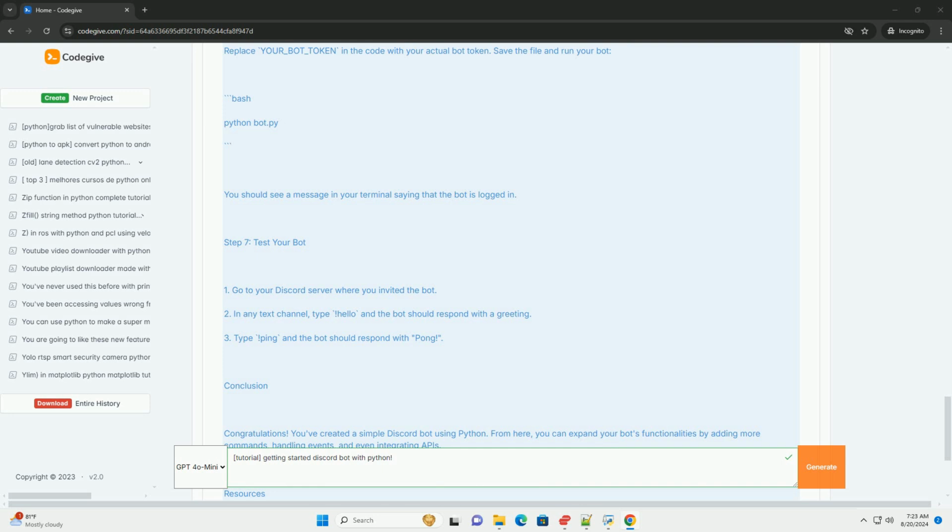Conclusion. Congratulations! You've created a simple Discord bot using Python. From here, you can expand your bot's functionalities by adding more commands, handling events, and even integrating APIs.